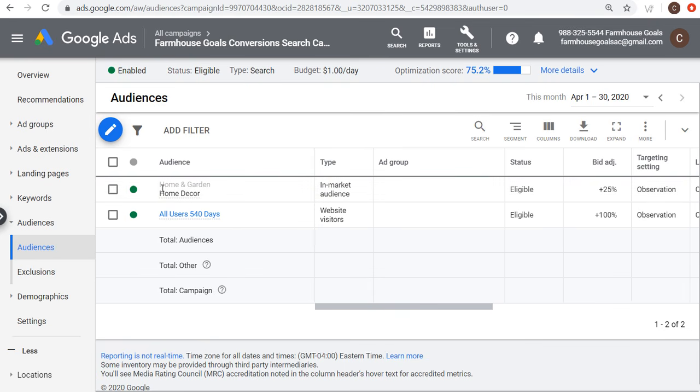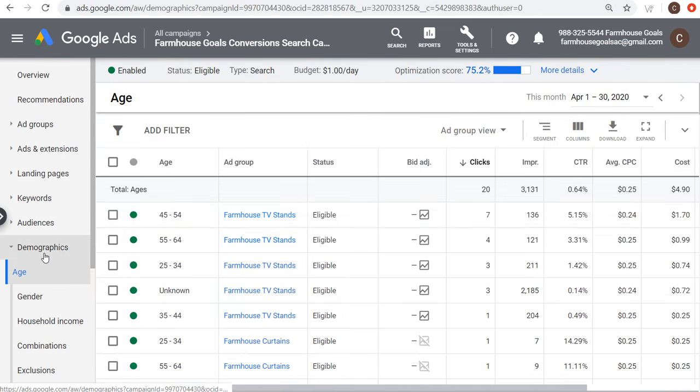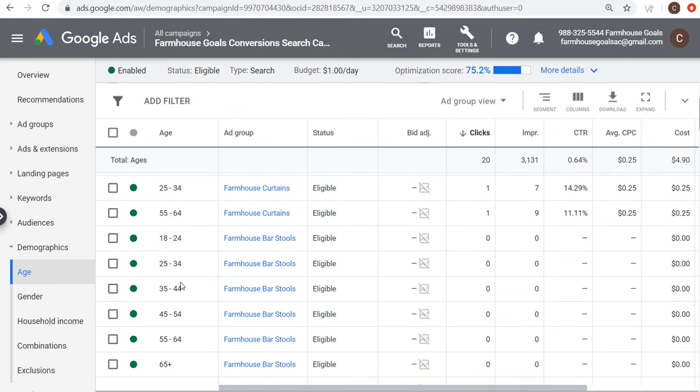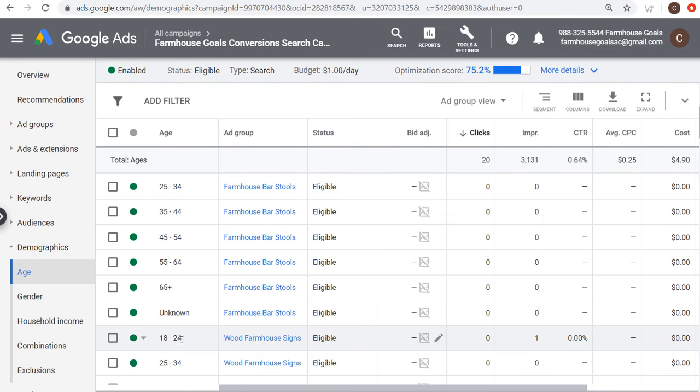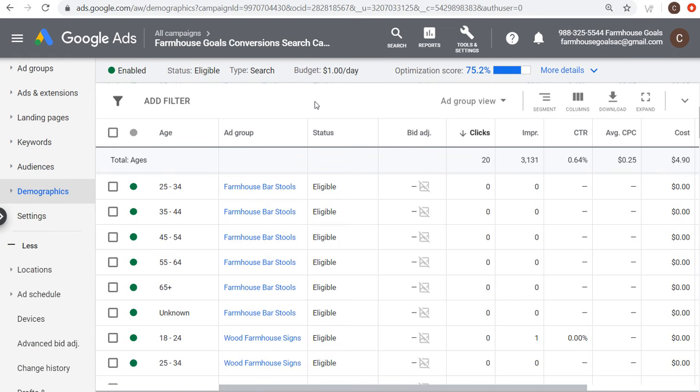The other thing we can do is we can come down here to demographics. So if we come to demographics, we could actually remove individual demographics. So I can say if people's ages are unknown, I can remove them altogether. If people's ages are 18 to 24, they tend to perform the worst on my website. I can just come in here and exclude these ages from my ad group. And you could do the same thing with age, gender, household income. You can do combinations and exclusions. So demographics might be worthwhile for you if you know there's specific age groups or genders that are going to perform better on your website.